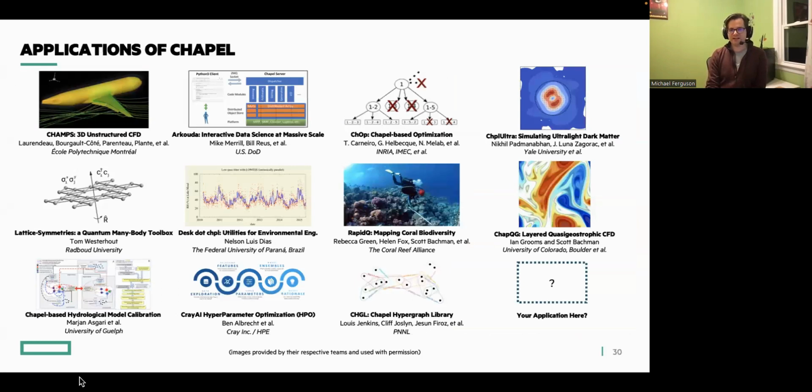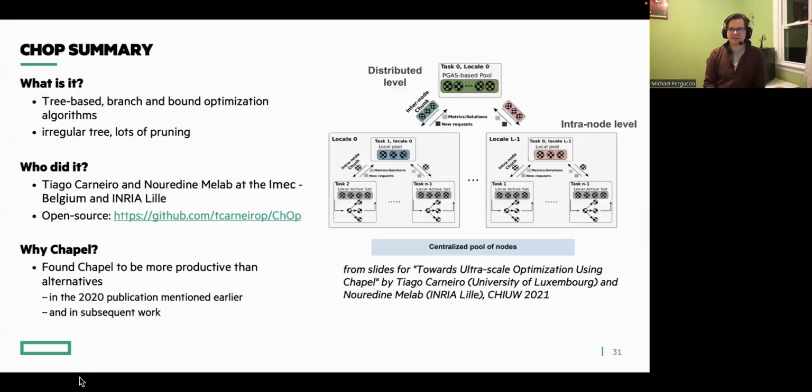Let's look at another application. This one's called CHOP. CHOP is an optimization package. It's doing lots of tree-based branch and bound operations, made by some of our European friends, Tiago and Noradine. It's open source, and the reason that they're using Chapel is that they found it to be more productive than alternative technologies. And some of the people involved in this were making that paper I referred to earlier on optimization.